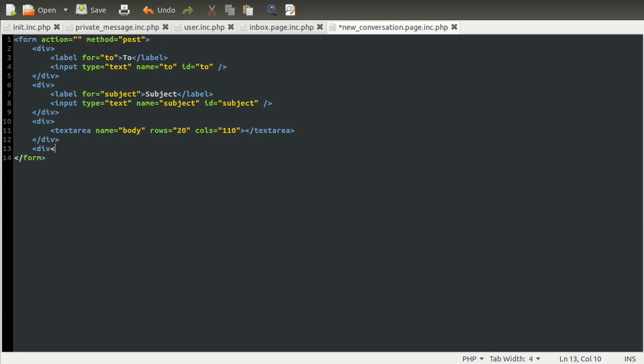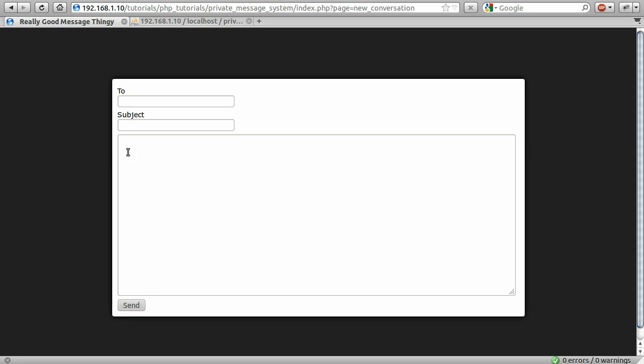Final thing, on the final line, the final row, I guess, we need to just add a submit button. So input type of submit, value of send. And we need an equal sign in there. Okay, so let's just check to make sure this looks right by reloading our page. And that looks pretty good to me.